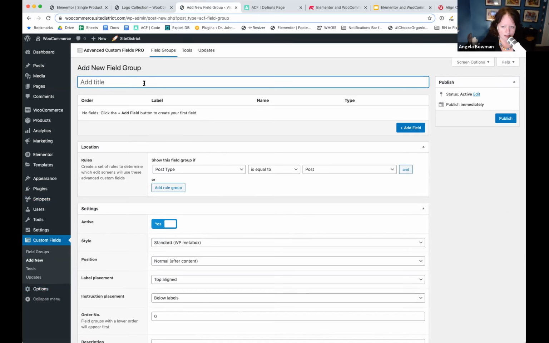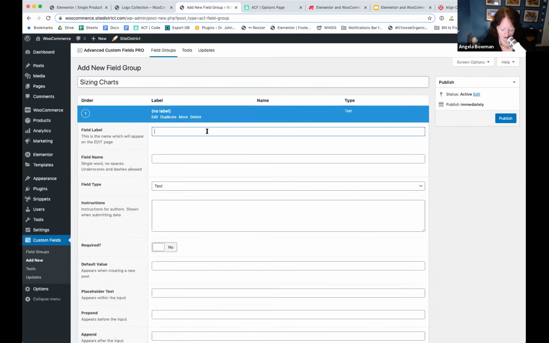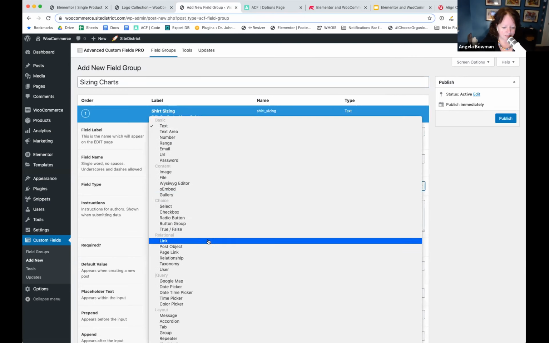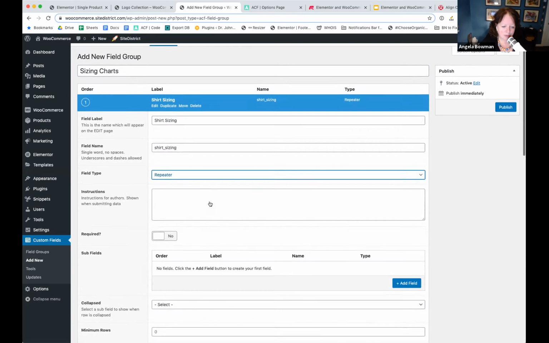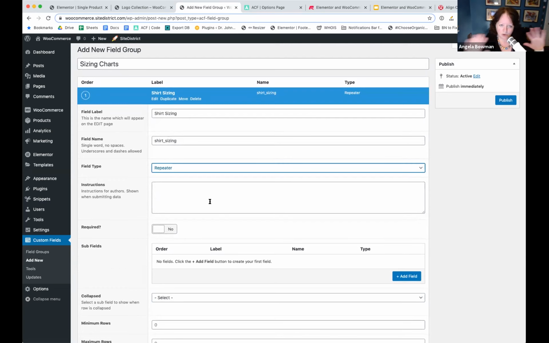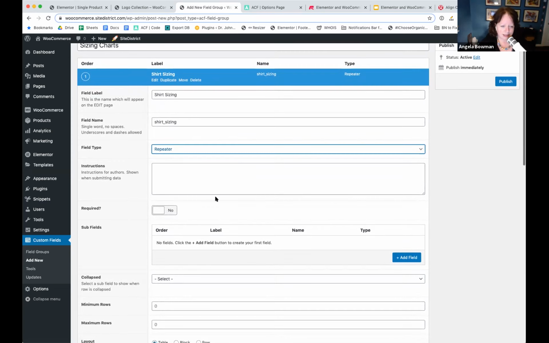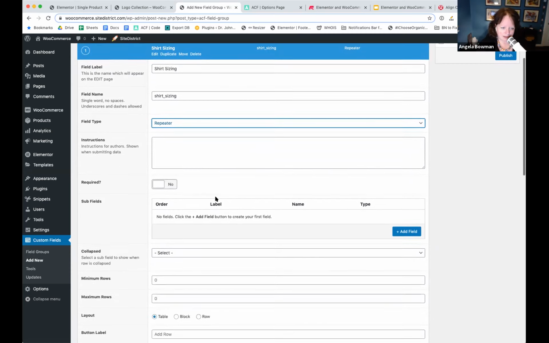I want to call this field group sizing charts. And I might have several sizing charts in here. Right now, I'm just going to do a sizing chart for shirts, like t-shirts. So I'm going to create a field and call this shirt sizing. And it's going to be one of those repeater fields. The reason I'm using a repeater field is it just makes it easy to create two columns of content. You could do this with a table, and that would be totally fine.